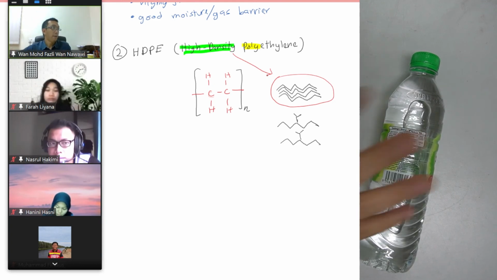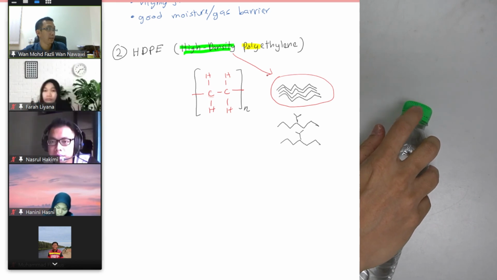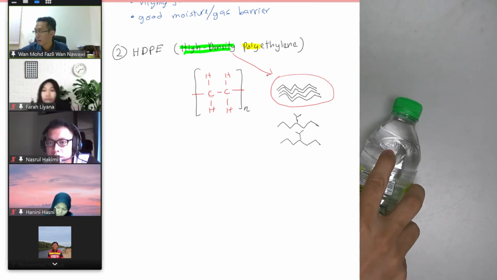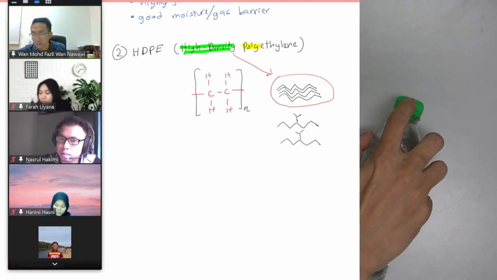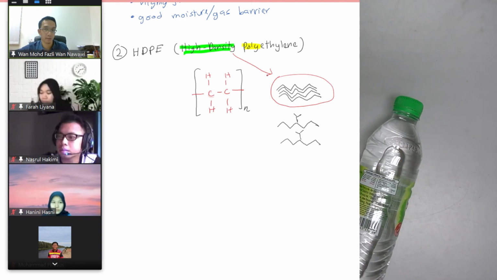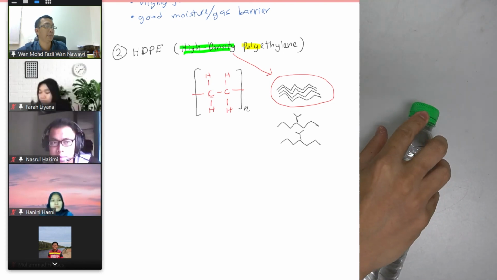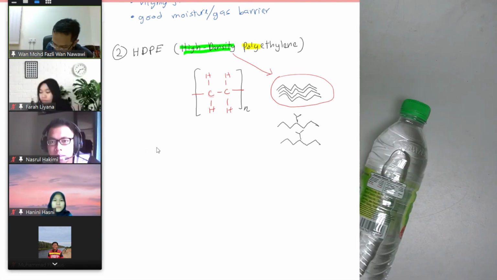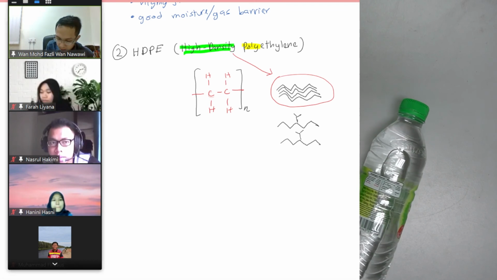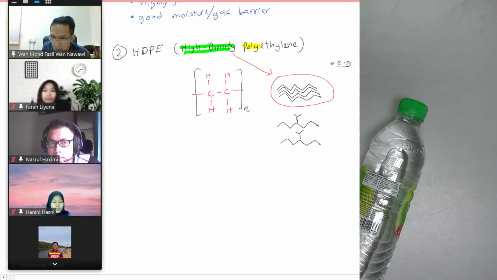In fact, for this bottle, this cap is made from HDPE. This one is made from PET. That's why you can see this cap has a more rigid structure. This cap is from HDPE. So for example here, can you see here? The example is basically a milk jug.